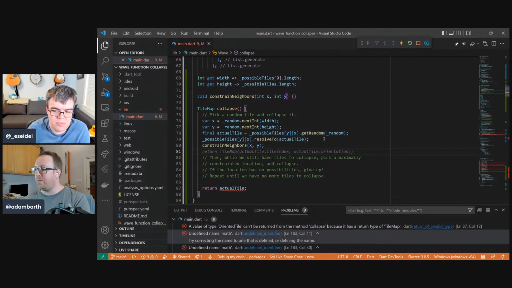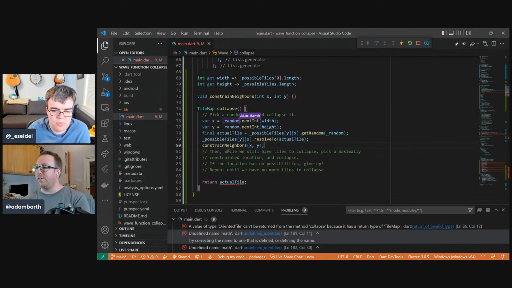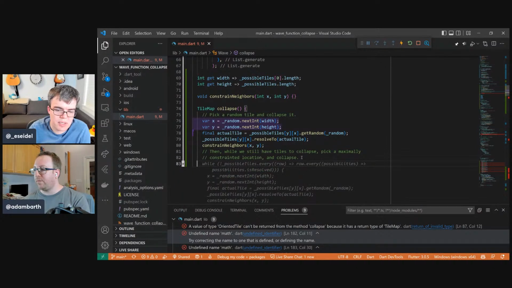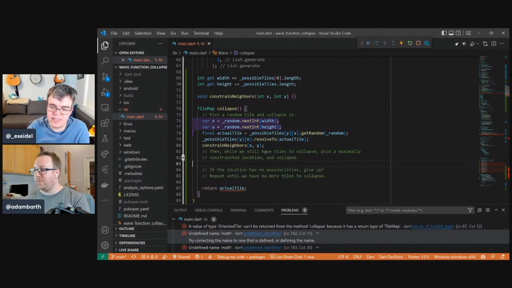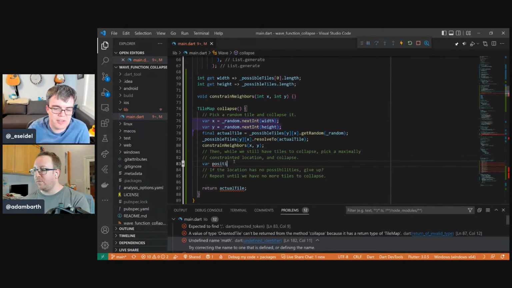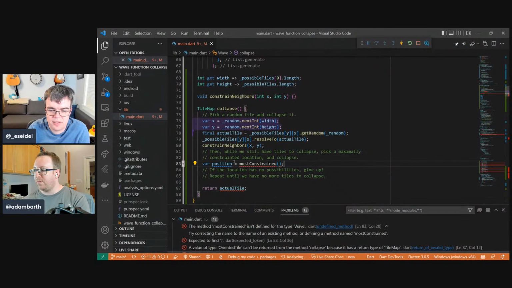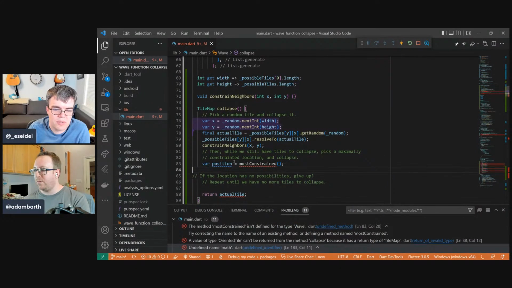And then it's basically just this in a loop, right? As long as we change this selection to be better. We really want a position class, but if you do var position equals most constrained. It's just this whole loop, right?